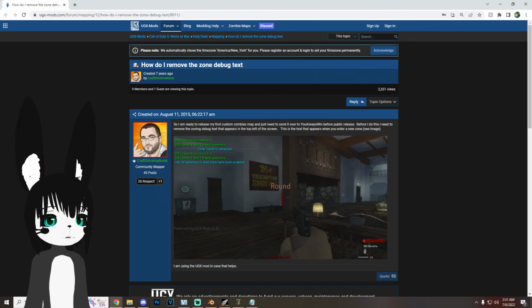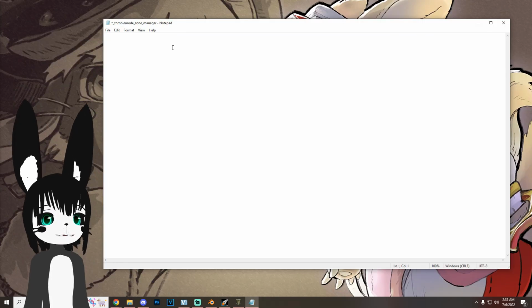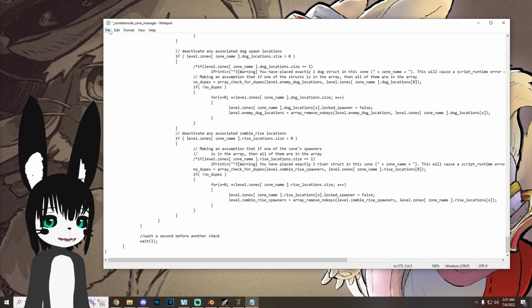Then in the description, open up this page on how do I remove the zone debug text. Scroll down and click this button here. Then we're going to minimize this. Then we're going to go back to this file, press Ctrl V, and then save the file.